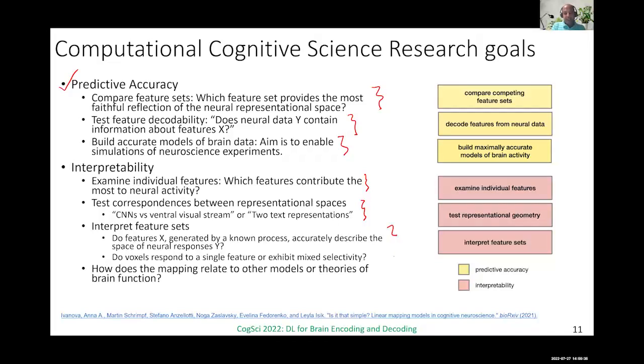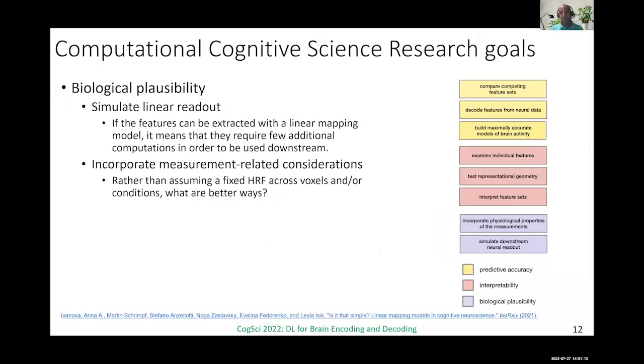Interpret feature sets. So do features X, which are generated by a particular process, accurately describe the brain response? Do voxels respond to a single feature, or do they exhibit mixed selectivity? Those kinds of questions. And then, of course, lastly, how does the mapping relate to other models or theories of brain function that have been studied for decades? So we are in this data era where in the beginning, people were looking at it from a neuroscience, biological perspective. But now you can correlate those kinds of theories with what you observe in actual data.